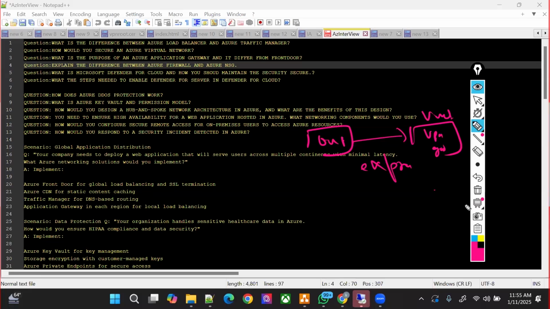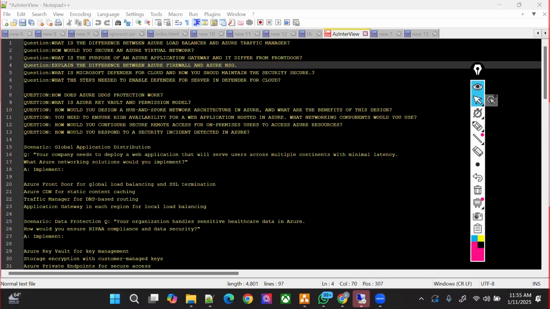Okay. So most of these answers you have already given, but a couple of things we can also add. I'm also looking at the scenarios as I answer. So what is the purpose of Azure Application Gateway and how does it differ from Front Door? Now you need to tell me this answer. I'll tell you this is asked in many interviews.